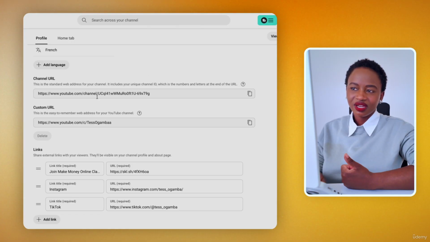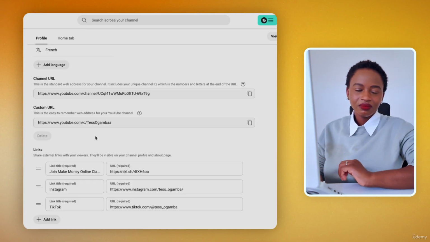You see, the standard URL that YouTube assigns your channel the moment you create it includes all these characters and it's not very easy to remember. So for the custom URL, make it a bit simple and short. My advice, make it your name. So like here, this is simply my name and it's easier to remember than this one.